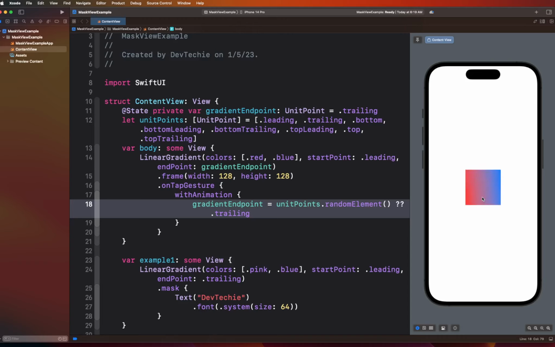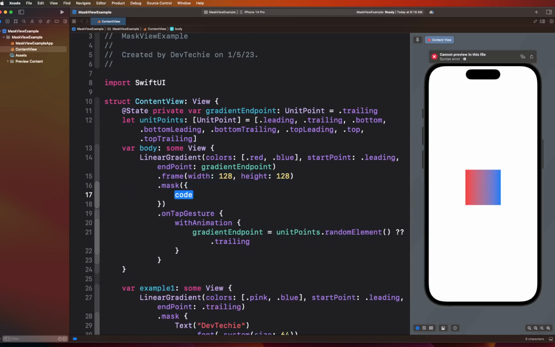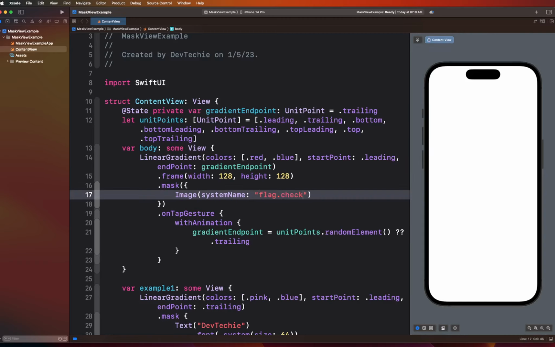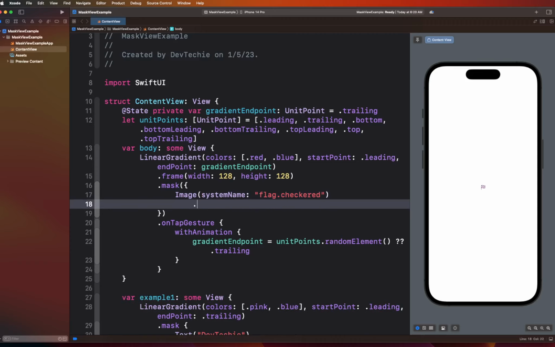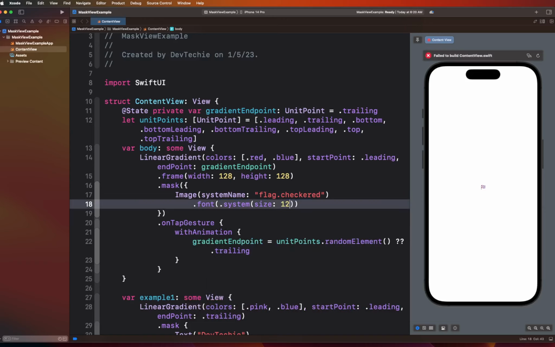Okay, now we're going to mask this gradient view with an image view. So let's go ahead and mask with an Image, systemName flag.checkered. For the font, we're going to set the system size of 128 points. So essentially it's the same size as the gradient itself, and upon tapping you can see the flag color being animated.